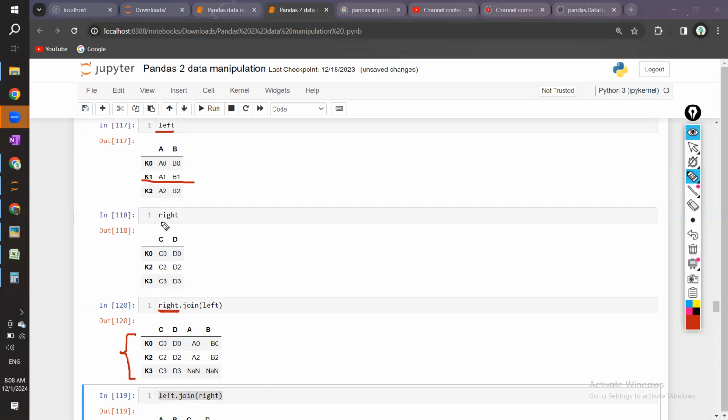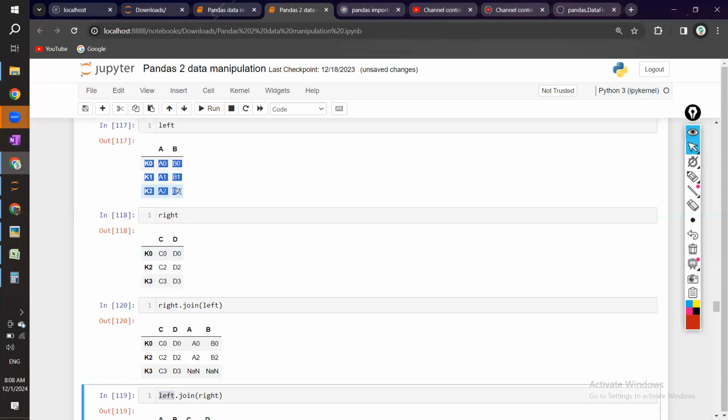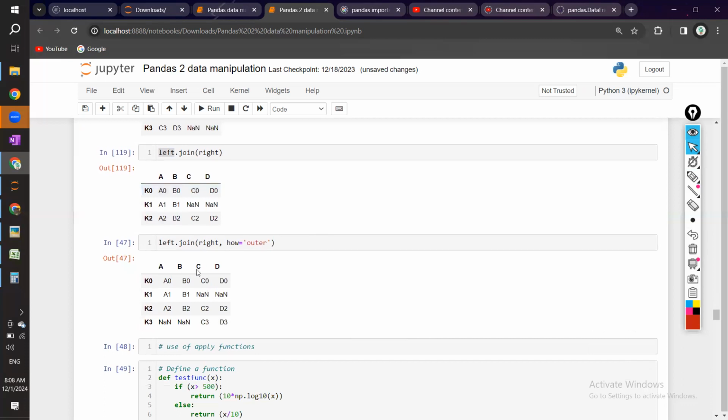Because when you are saying right, it will give preference only to the right data frame indexes, K0 K2 K3. It will use only these, and K1 it will skip. But when you are using left join right, it will give preference to the left data frame indexes, K0 K1 K2. K3 it will ignore, because it is not present in the left data frame. And similarly, if you do left join right with outer, it will use all the indexes of both data frames.